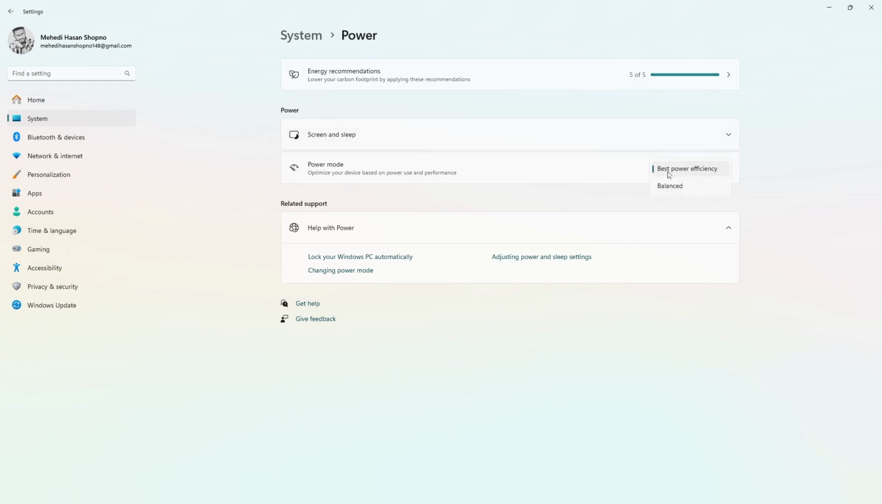If you click on that, you can see there are three options called best power efficiency, balanced and best performance. So if you select best power efficiency, it will decrease your battery use. So if you are using a laptop or a high-end PC, then you should leave it as best power efficiency. Or if you are using a mid-range PC, then click on balanced. Or if you want to get the best performance and you're using a cheap PC, you just need to select best performance. So this is how you can use power mode in Windows 11.